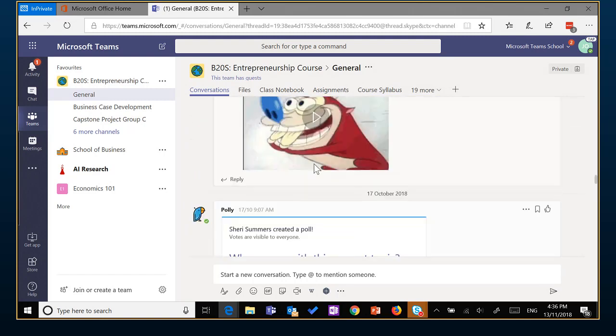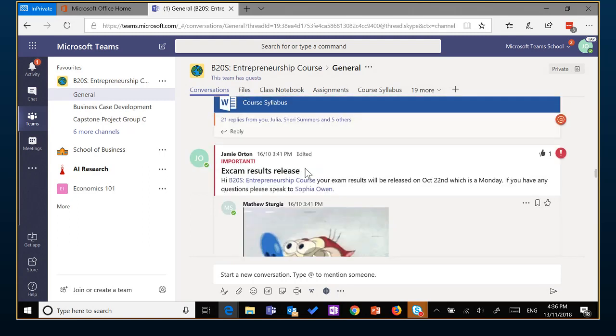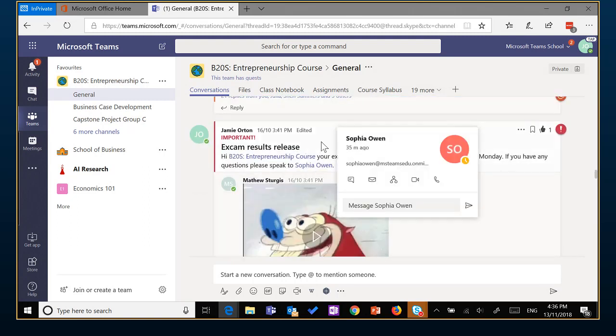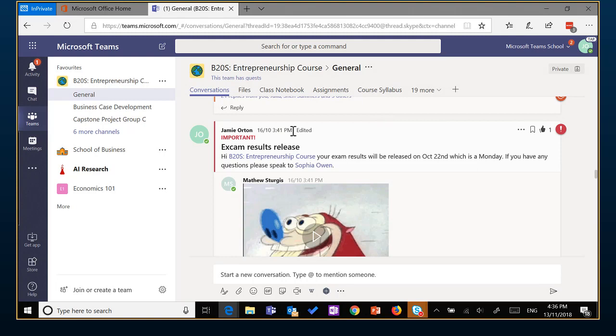Just because this is part of Microsoft Teams does not mean that it necessarily needs to be part of the Microsoft ecosystem. You can bring in any file that you want to work from an Office document. Absolutely, you can work on those, but you can then bring in images, PDFs, you name it. Now, you'll see here, Jamie Orton's done an important announcement, and that's the due date for the entrepreneurship course.